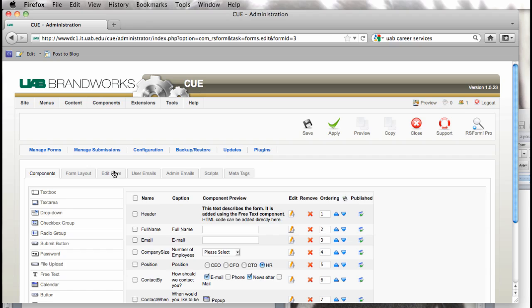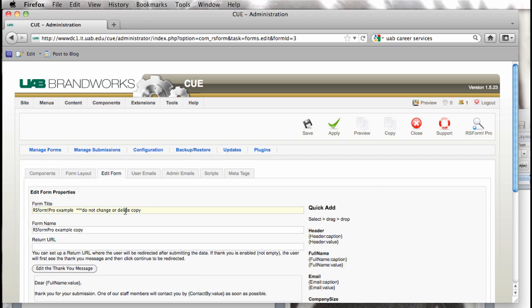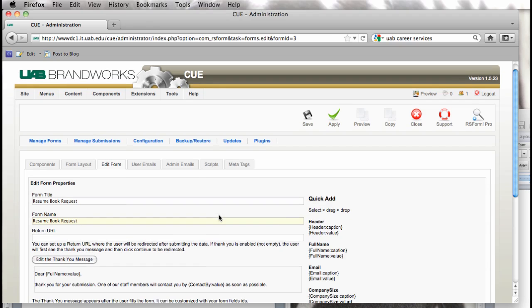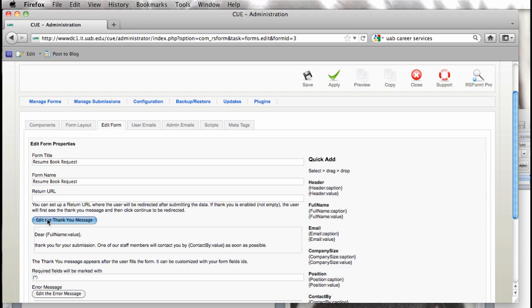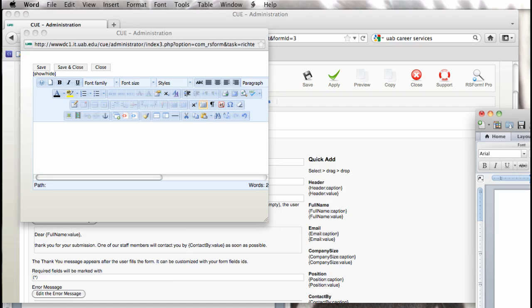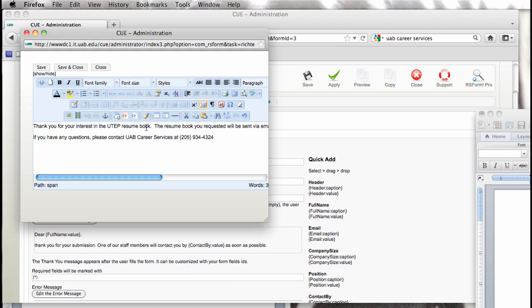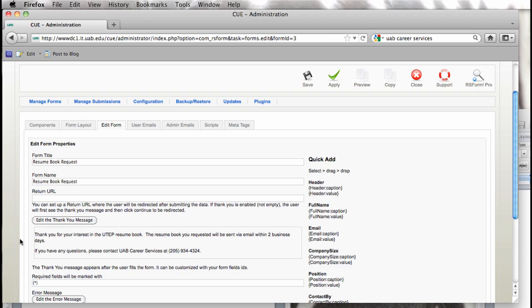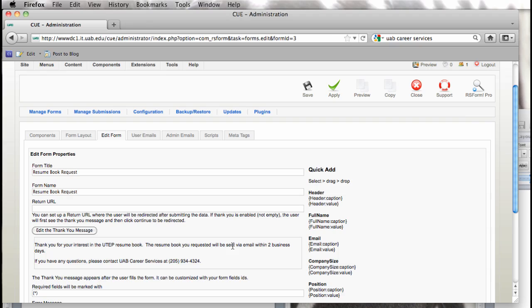Okay, the first thing we're going to do is name this form. This particular form is going to be called Resume Book Request. Alright, I'm going to copy and paste that. And while I'm here, I'm going to go ahead and edit the thank you message. I'm going to go off screen for just a minute and copy and paste the information that I was sent, and place it in the thank you message. Alright, save and close there. Now we have a thank you message.